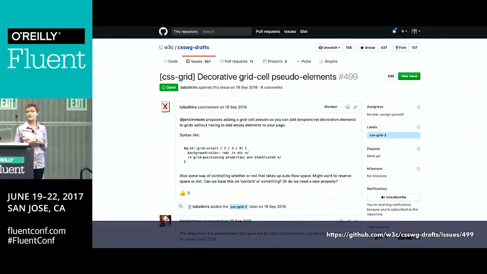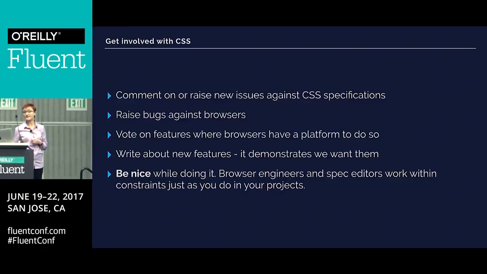This is the thoughts of people about how we'd like to be able to maybe style backgrounds and borders of actual grid areas and cells themselves. So that's an issue on there, and there's lots of people commenting on that, some of whom are working group members, some of whom are not. So please do get involved with the specs. There are some ways you can do that. You can raise bugs against browsers, come and talk to people at the working group, come and raise issues on the repository. It's really important.